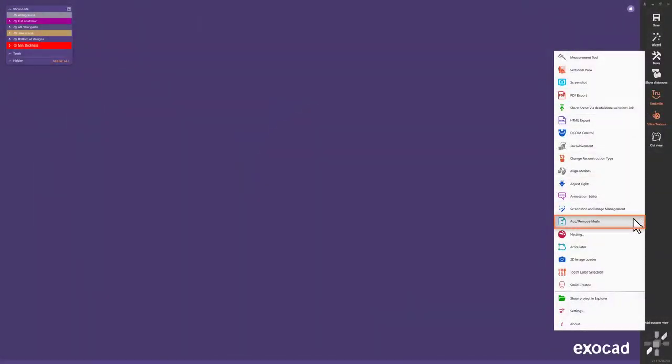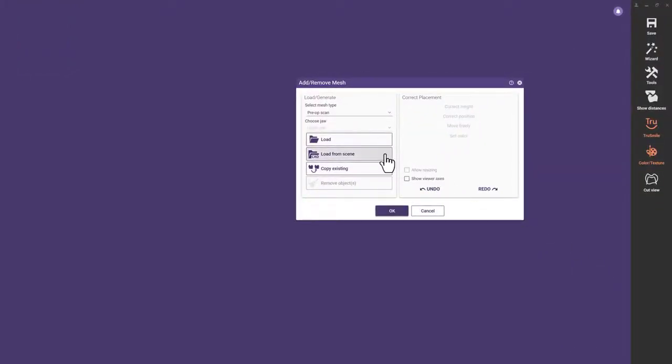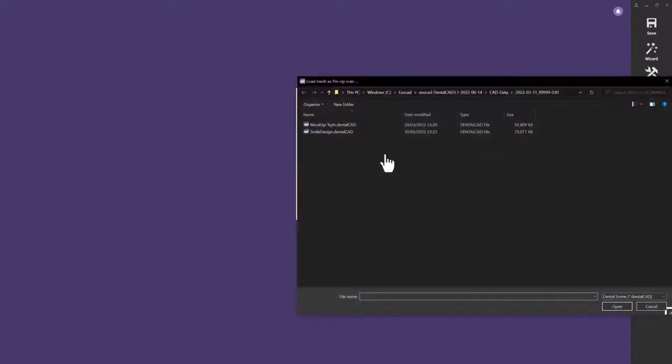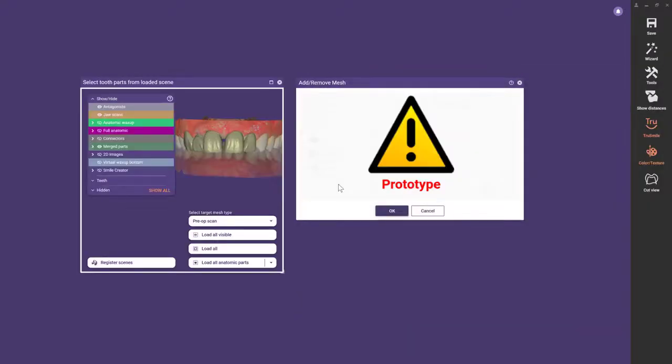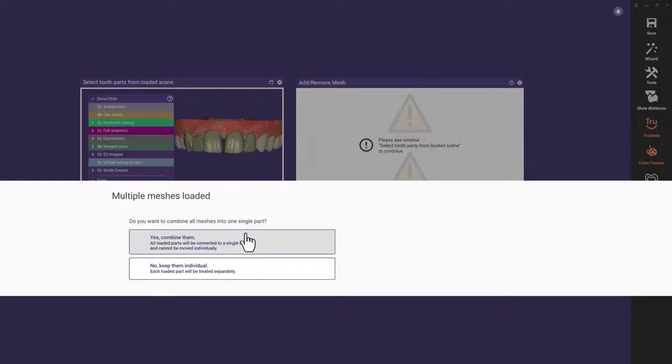Especially our experienced users love add and remove mesh. Imagine you can load a secondary DentalCAD scene file with a click on Load from Scene into your project. Currently this is a beta feature and we are working on further improvements, but you can already try it. In a separate window with the Show Height menu, you can select the objects you want to import, decide the target, and if you want multiple objects to be merged before importing.